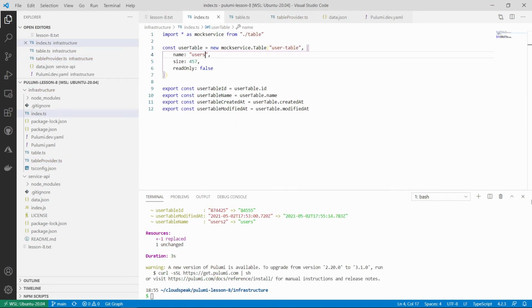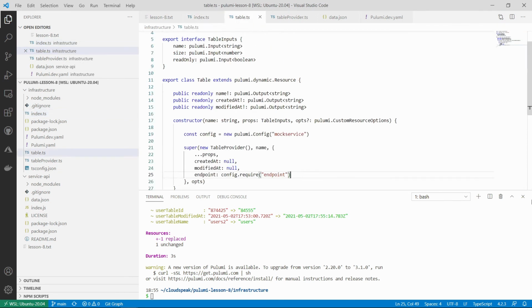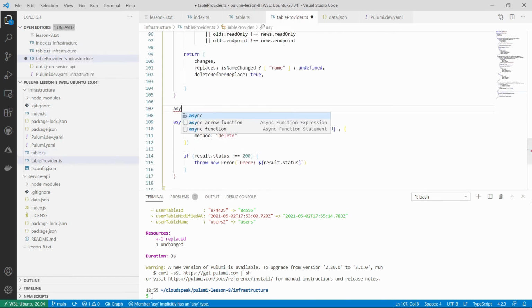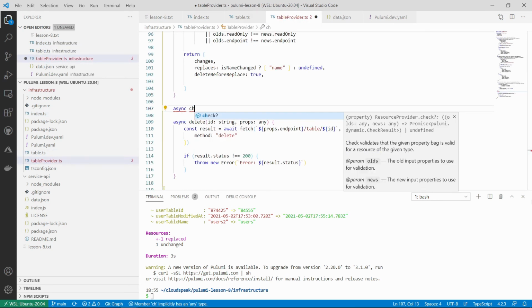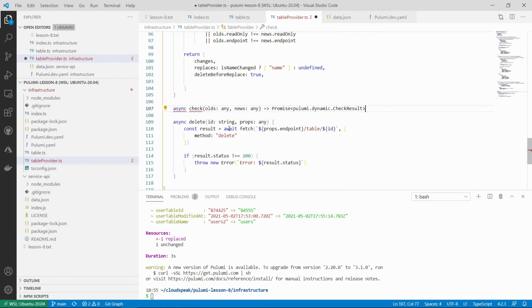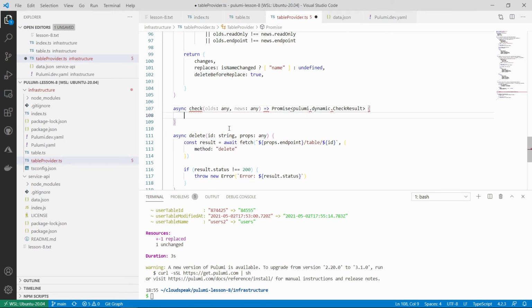So that was the diff method, and we've got two more possible methods that we could implement in a dynamic provider. The next one I want to show you is the check method. The check method is nice and simple. Let's just copy the definition there. And it is just simply for validation. So you don't have to implement the check method, and your provider is likely to work perfectly well without it.